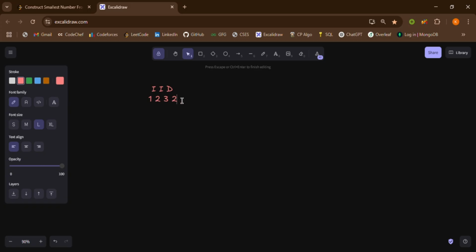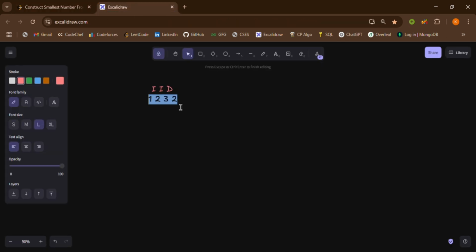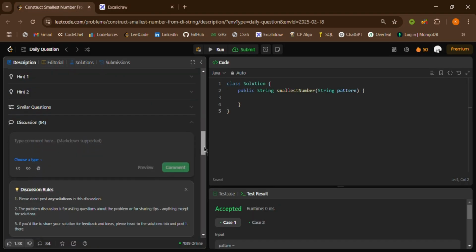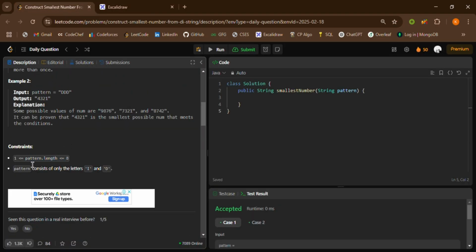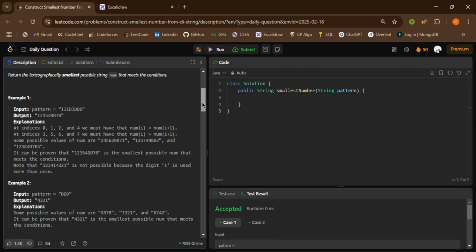However, notice we cannot reuse a digit, because it says we have to use any digit at most once, so we cannot use the same digit again. So what do we need to use? We cannot use anything less than the previous one, so we have to increase the count, and then we can use 3, right? So this string becomes my lexicographically smallest string. And one more thing to notice in this question is that the pattern's length is at most 8, which is very important, otherwise if the pattern length were greater than 8, there might arise cases where our answer is not possible.